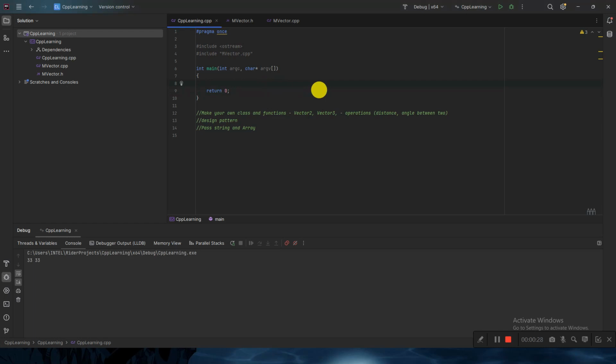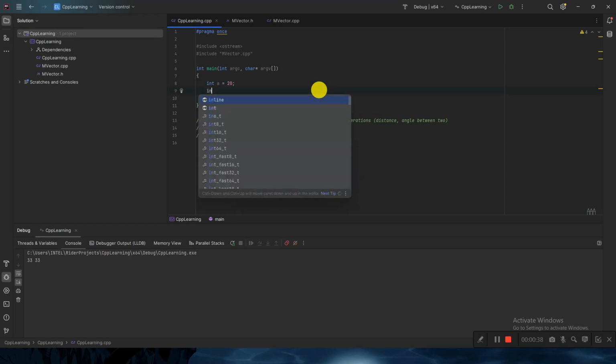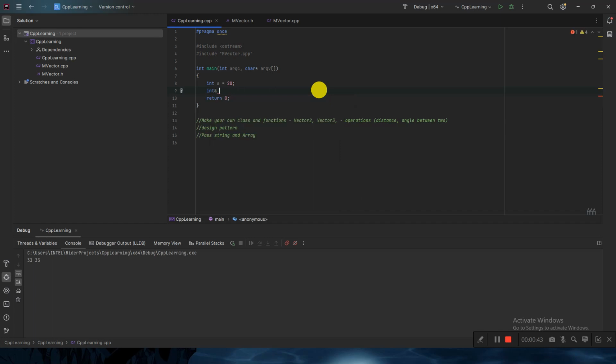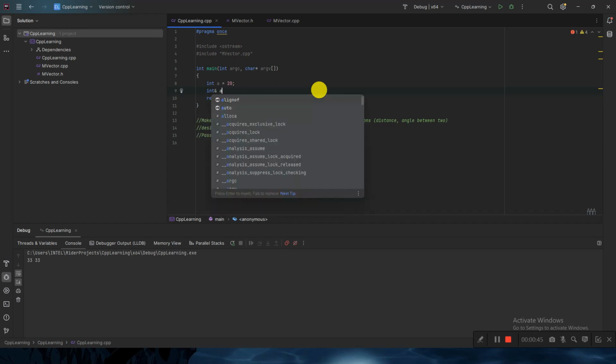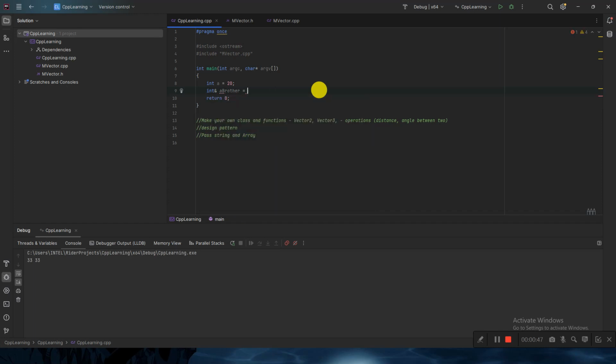It's an alias of the variable. What I mean by alias: imagine we have an integer called a and its initial value is 20. Alias means it's another name of a. It's another name of the integer. So a brother is equal to a. What does it mean? Now a and a brother are kind of the same. We just have a different name.